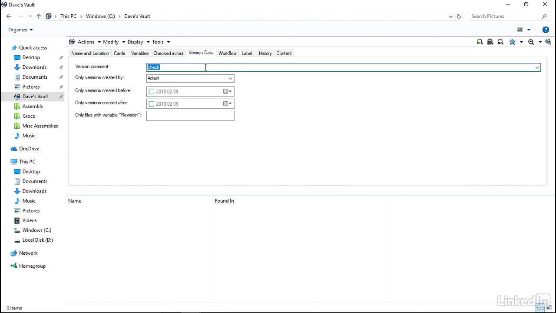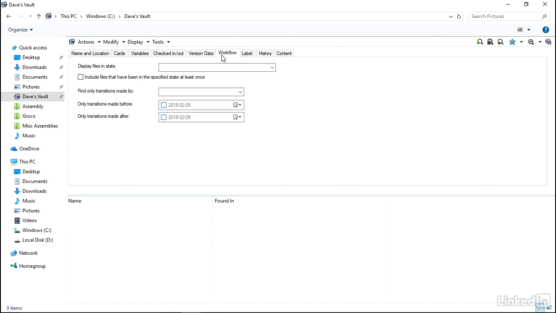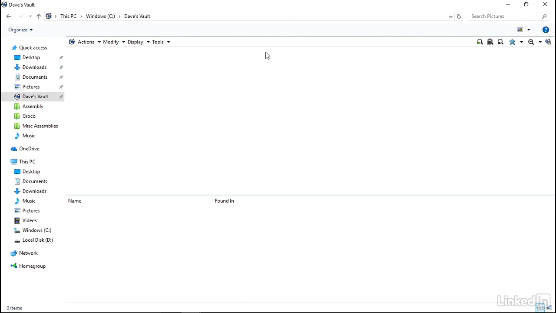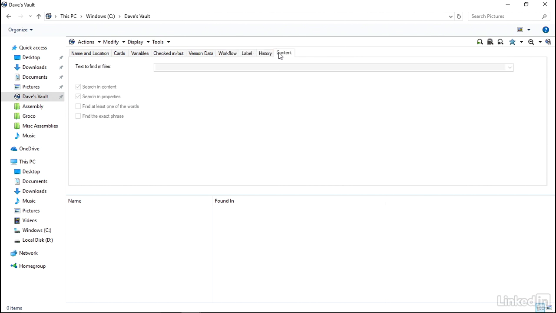You can also search by version data. So if you put in comments and they're very specific, you can search by user and what version they put in the comment. Again, you can search by workflows. So if something's been approved, you can search by that. None approved yet. This is a new vault, so we're going to have to go through that. You can also search by labels, history, and content. So a lot of different ways to search.